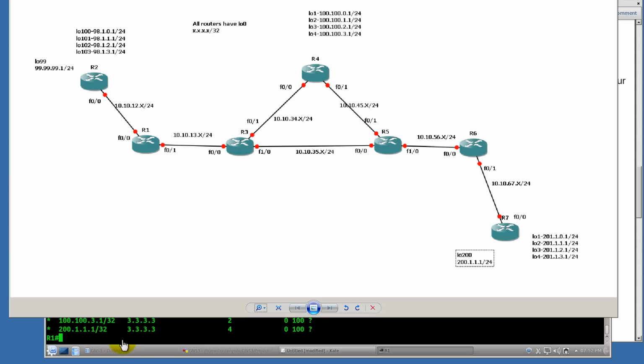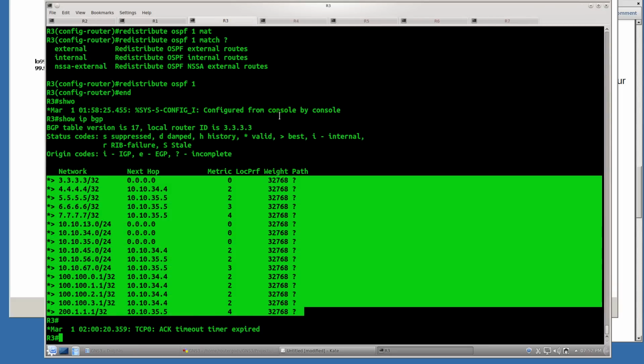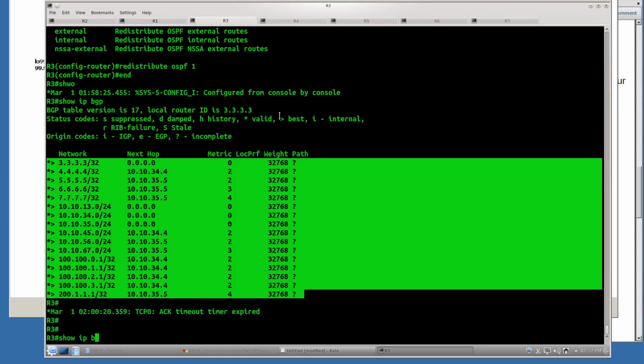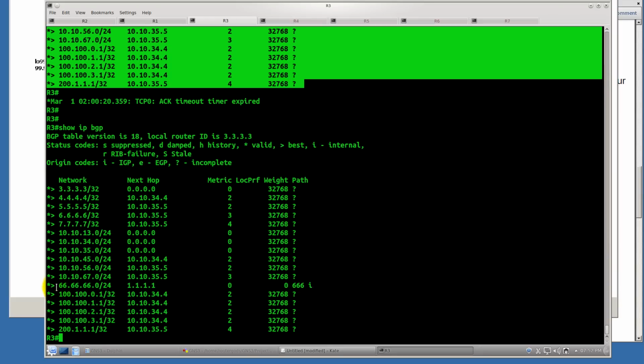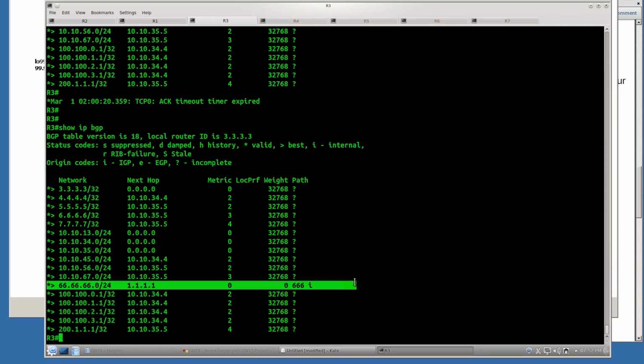So let's go over to R3, show IP BGP, and we do have a prefix right there, all 66s. It's a /24, next hop all ones. And it says it's coming from AS number 666.